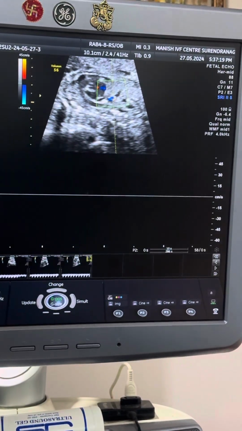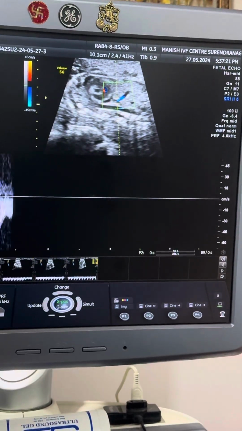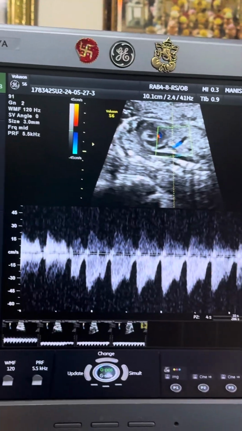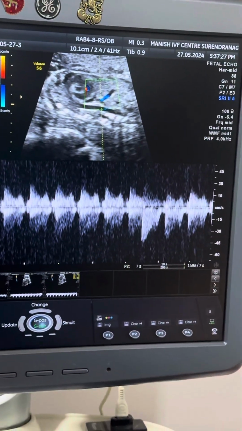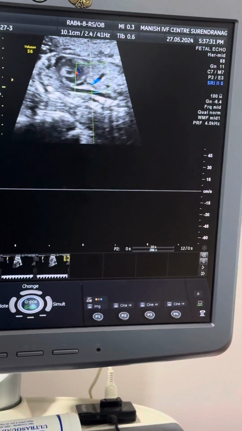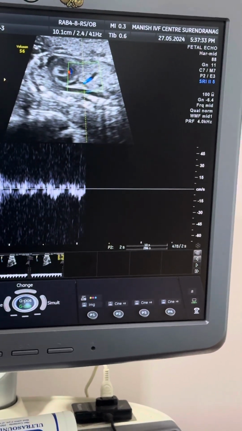The A wave is totally big. To make ductus normal, I can put this waveform small. Now you can see ductus is totally abnormal with reversal of flow.